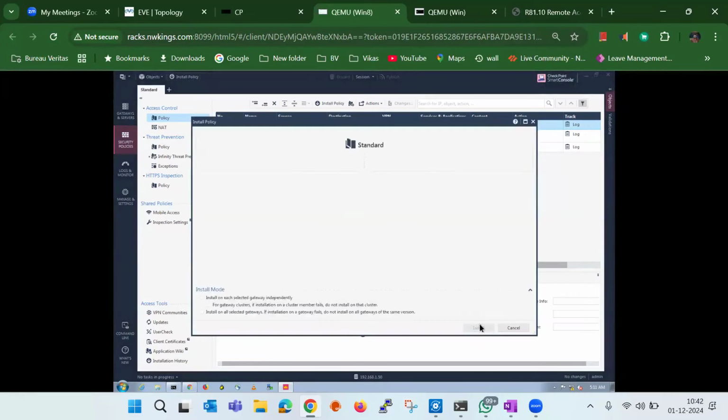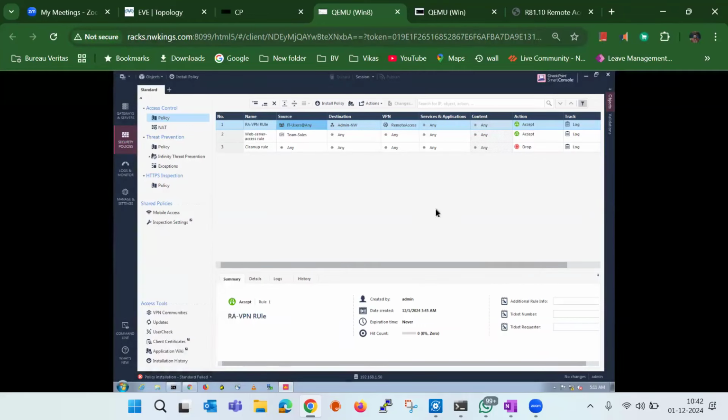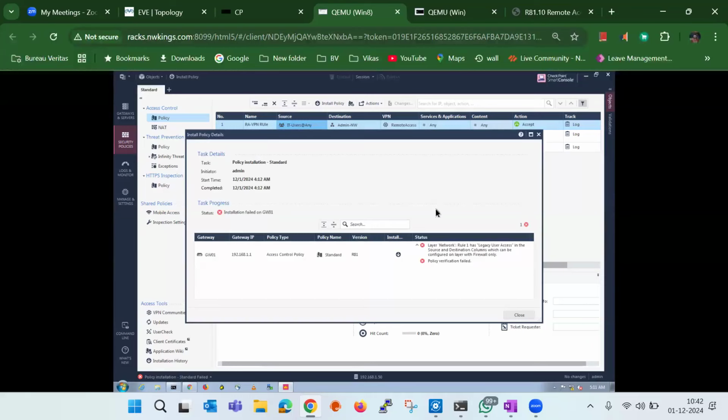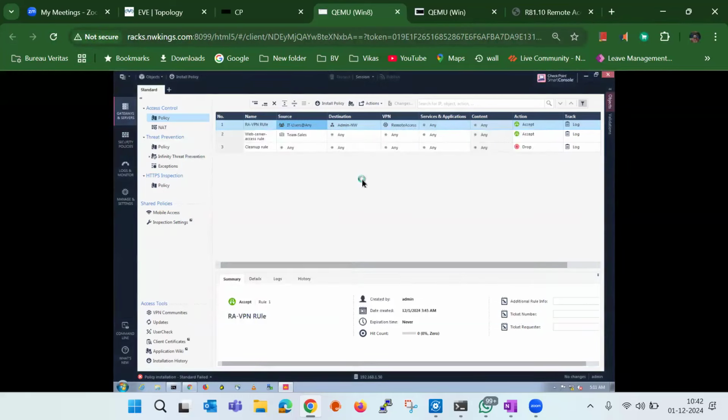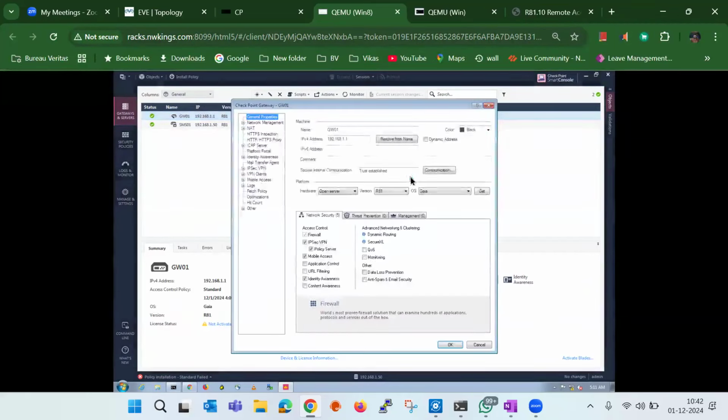Install policy. What all blades we have? Something to do with the blade. Some small information we are missing. And mobile access, yes, that is there.